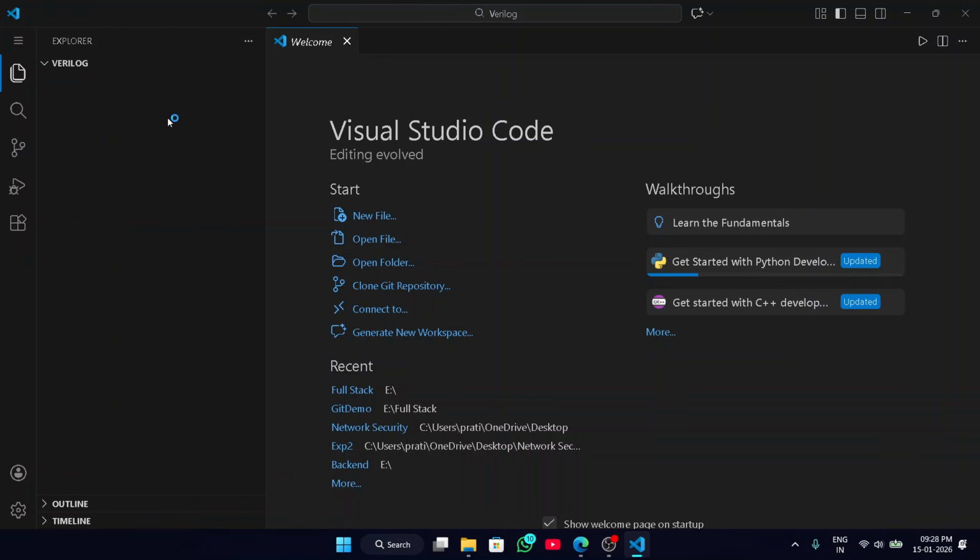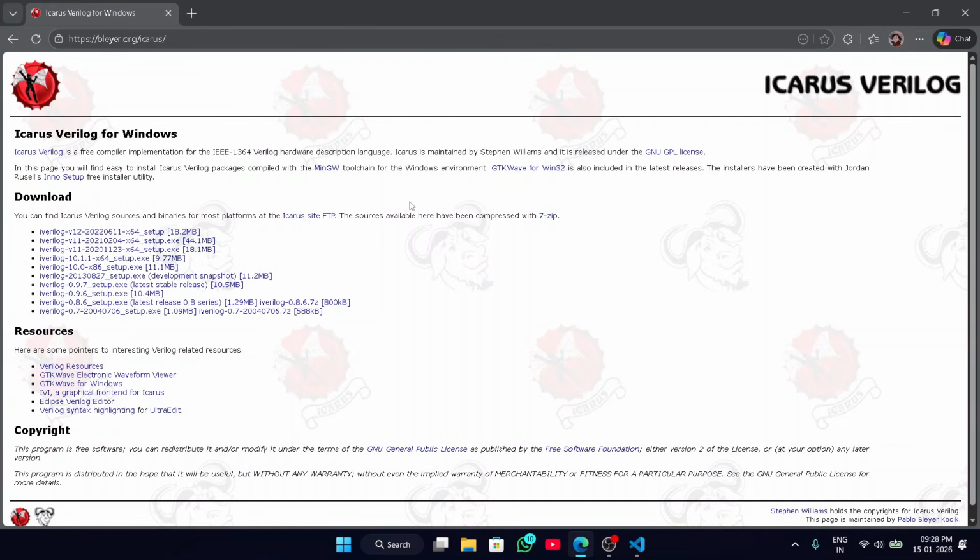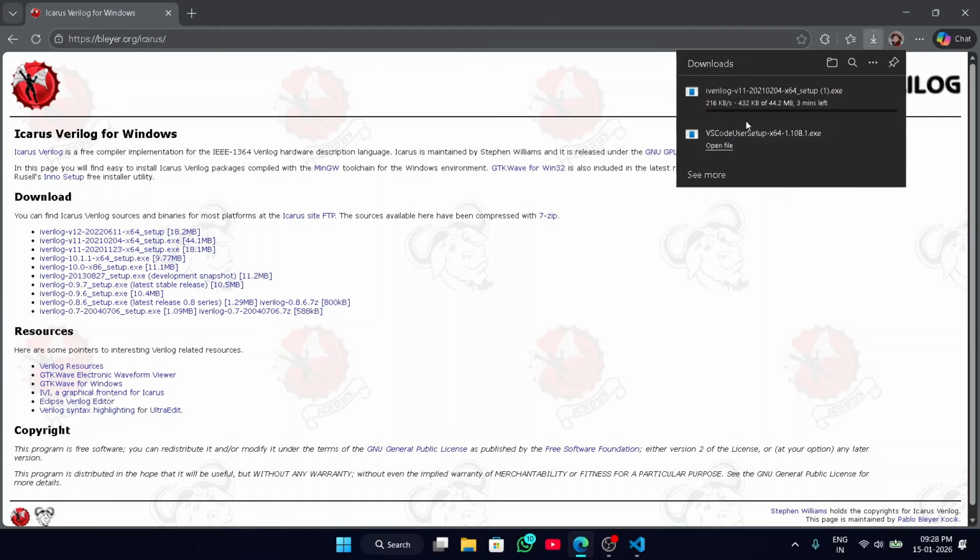Now we will move on to our next step, that is downloading Icarus. Click on the link provided in the description for downloading Icarus. We'll select version 11 and it will automatically start downloading. Based on your specs, you can select 32-bit or 64-bit. If you are building your career in VLSI, you need a 64-bit laptop to handle simulation etc. correctly.